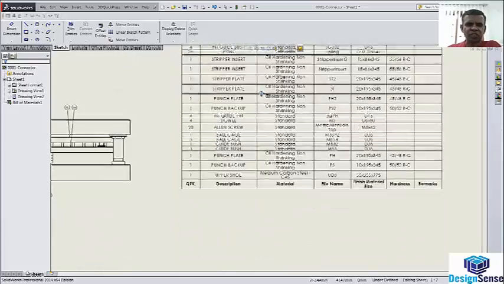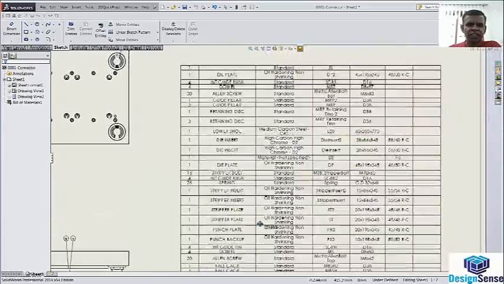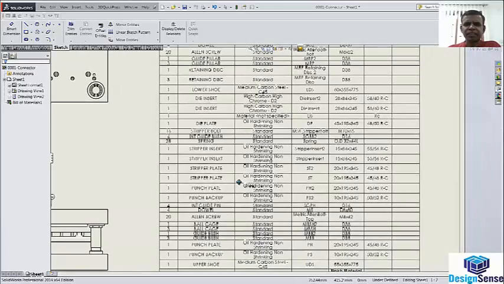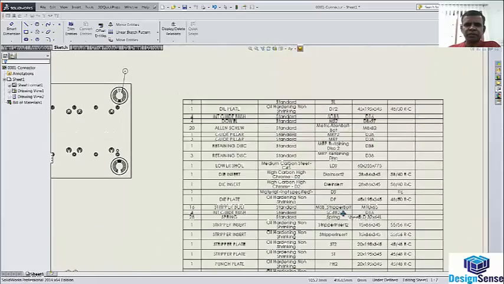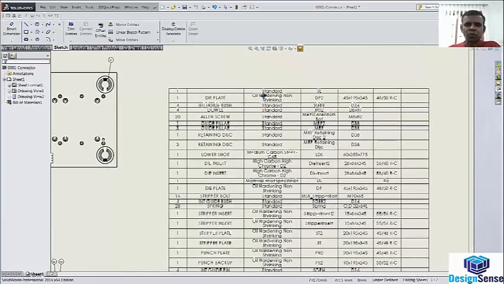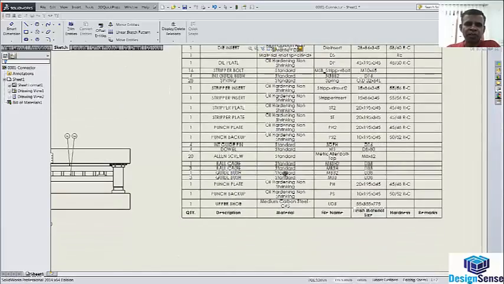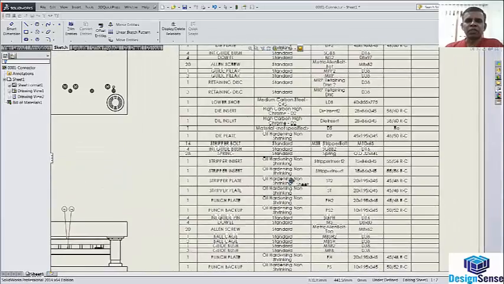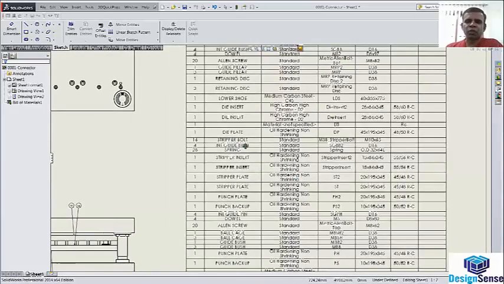Now this die set has got more than 120 parts. The bill of material also contains information about whether it is a standard part or a non-standard part, like the guide pillar or the bolts or ball cage, which are generally ordered from outside or from any specific standard. So by looking at the bill of material, the designer will know what is a standard part and what is non-standard and needs to be manufactured.